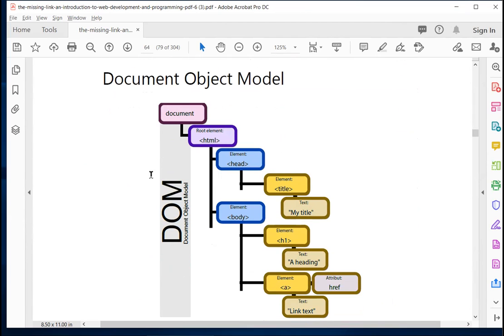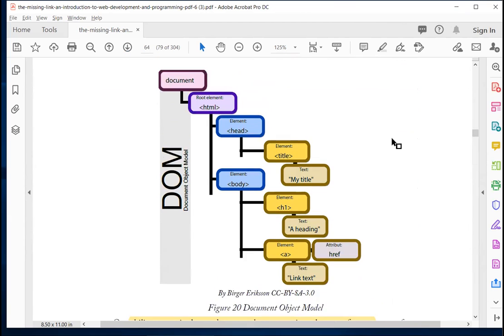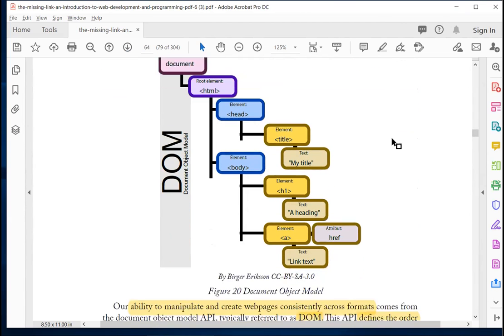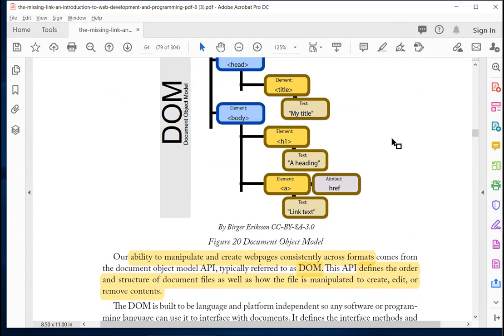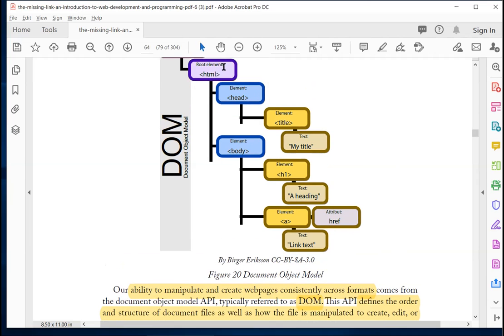The DOM, or Document Object Model, real quick: you do need to be sure you know what it is, but it's not too big of a deal. It's the ability to manipulate and create web pages consistently. So again, we're looking at standards. This is the object model of the way web pages should look. As you can see, it has HTML, your head, your body, and the different things inside of it. It just determines the structure of how things are.